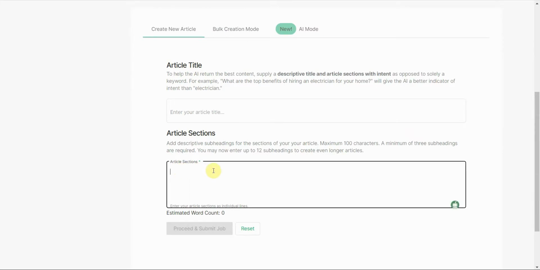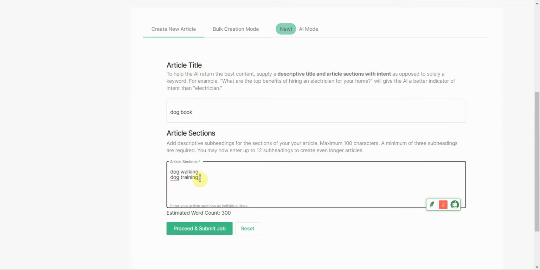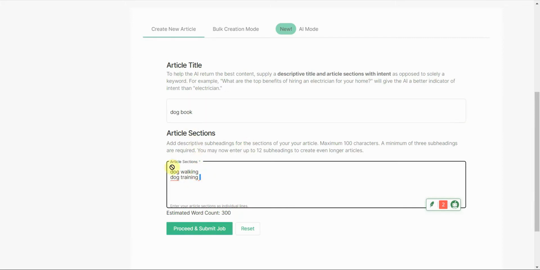So you would do, let's say you're doing dog walking, dog training, and dog, I don't know, but you would get the idea, and then this would be maybe like dog manual, dog book. There we go. So you've got the title here, and then you've got the sections here, and you would go ahead and proceed to submit the job, and it would use these inputs and fill it out and create content for you. So that's, let me delete this.